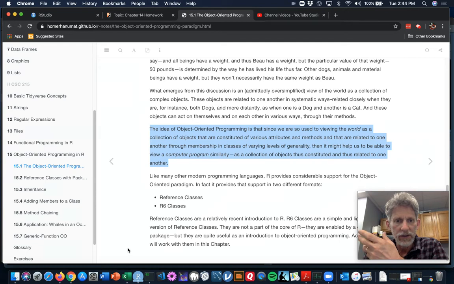The idea is this, that since we are so used to viewing the world as a collection of objects that are constituted of various attributes and methods, and that are related to one another through membership in classes of varying levels of generality, it might help us to be able to view a computer program similarly, as a collection of objects thus constituted and thus related to one another.